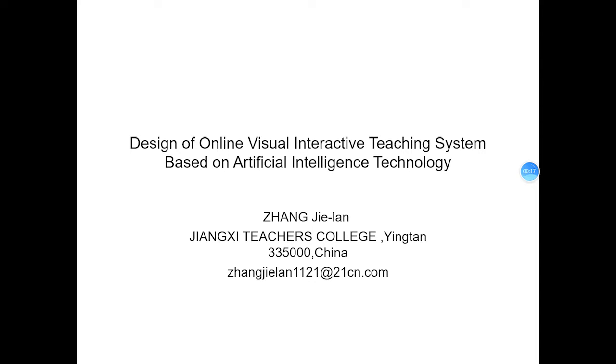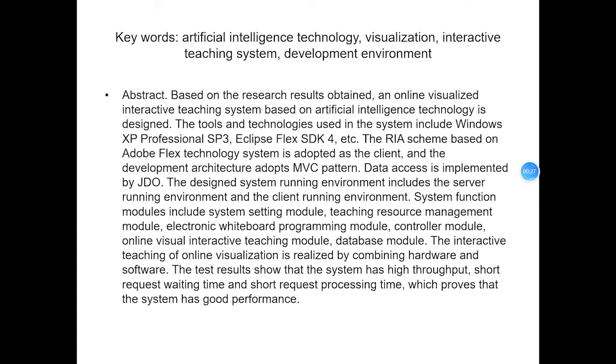The title of my paper is Design of Online Visual Interactive Teaching System Based on Artificial Intelligence Technology. Based on the research results obtained, an online visualized interactive teaching system based on artificial intelligence technology is designed.